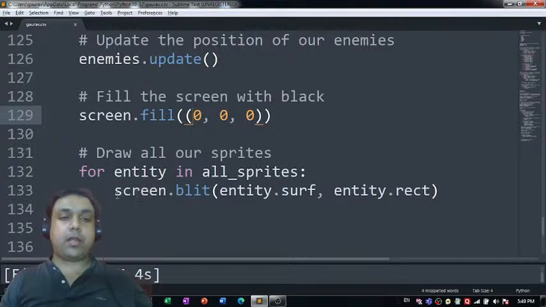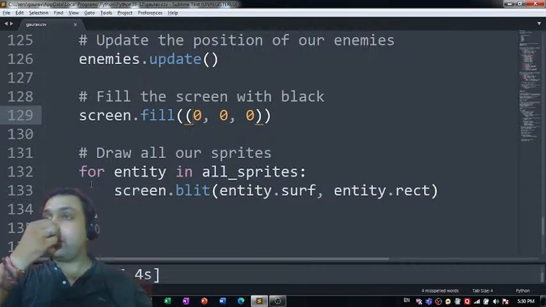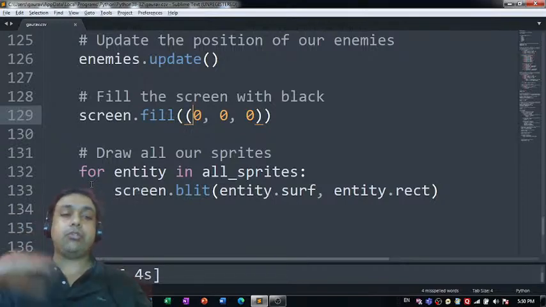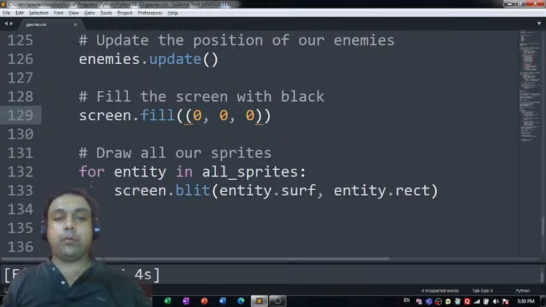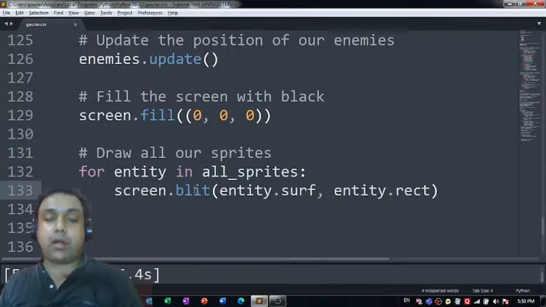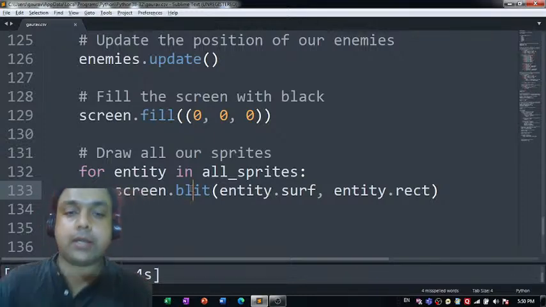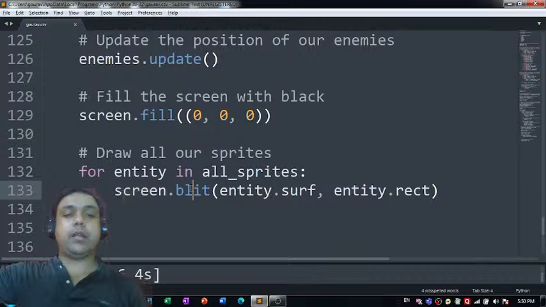Okay, now for drawing all the sprites, in Game Lab, what used to happen, we used to use draw loop, if you remember. Here we have used this loop. So blit is for block transfer. It is used for getting everything reflected on the window that we have created.